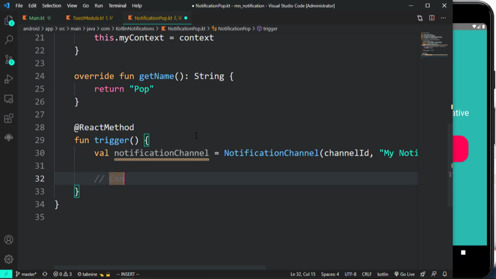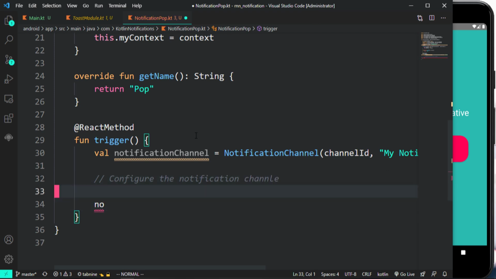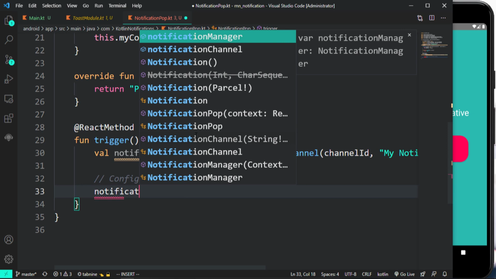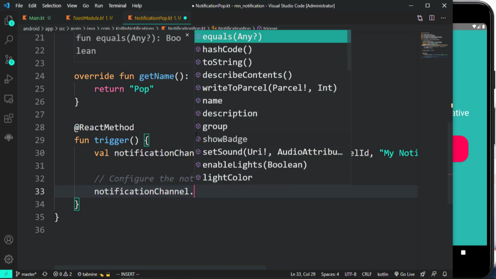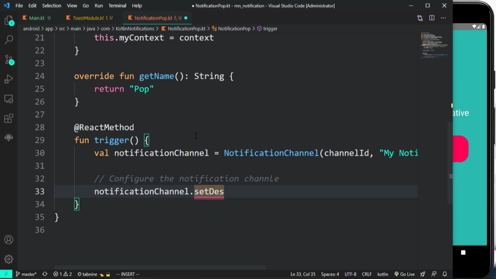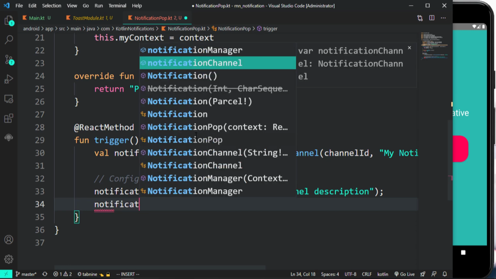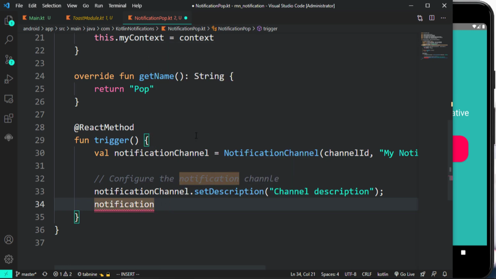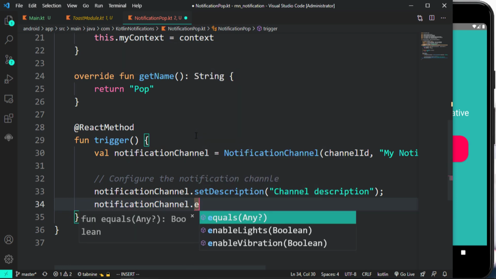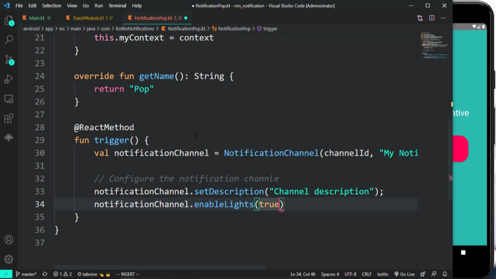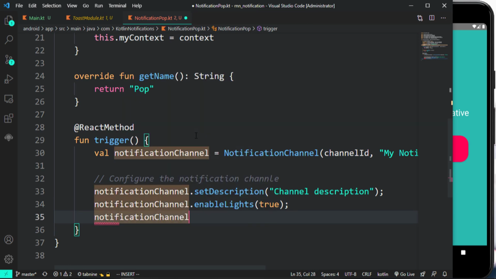Then we have to configure the notification channel. So we have the notification channel dot, so the first one is to set the description, which is the channel description. Then we have the notification channel dot enable lights. So enable light, like you want the lights to turn on the light of the phone. Then we also have set light color.